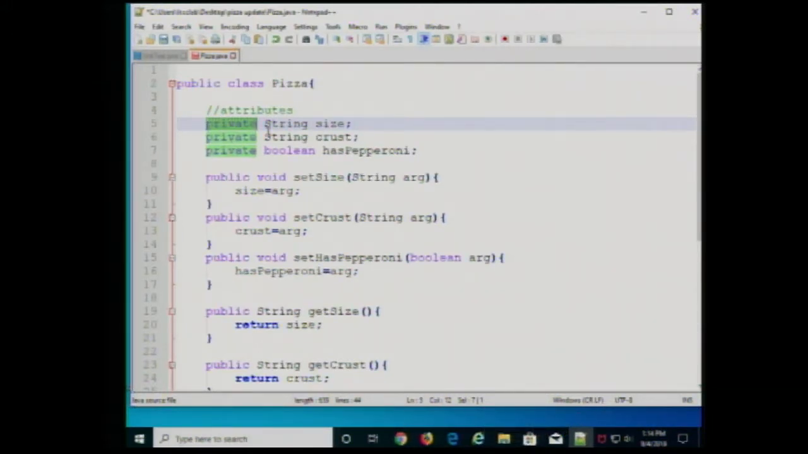So we have three attributes: a string for size, in other words, small, medium, or large, a string for the kind of crust, thick or thin, and a boolean for whether it has pepperoni or not. A boolean, again, is a variable that's either set to true or false. That's what a boolean is. Now, we made those private. What does that mean? That means that other classes can't directly go and manipulate those attributes.